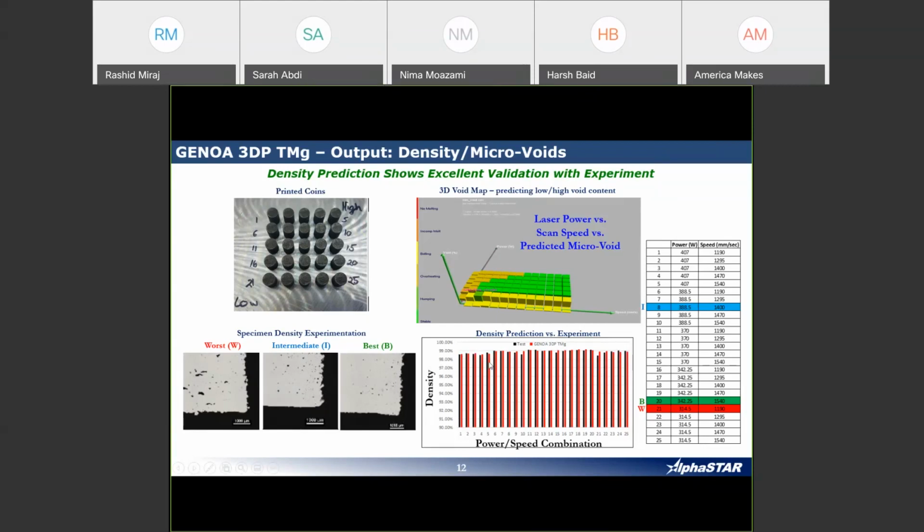And then from that, we're able to predict what is the ideal power and speed setting for that particular build to get the least amount of voids, maximum density. Again, the tool allows you to do that. Standalone, or part of our more comprehensive Genoa 3DP solution.